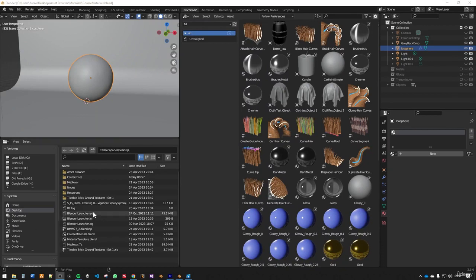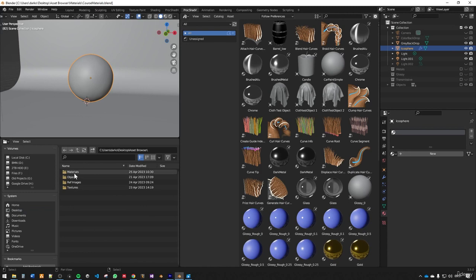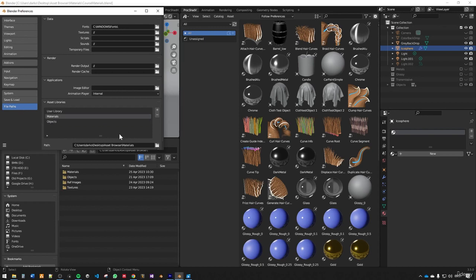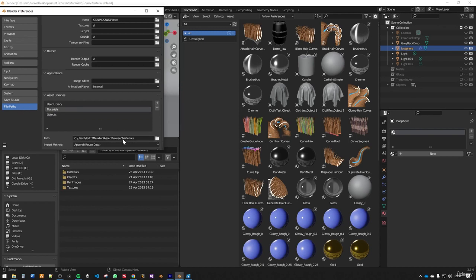Hey there, Stephen from the future here, and I just wanted to clear up something about the Asset Browser. So on my desktop here, I have a folder called Asset Browser, and within it I have a few different folders. Now, up in Preferences, under File Paths, I've set up my path to the Asset Browser / Materials folder, which is this one, and also to Asset Browser / Objects folder.